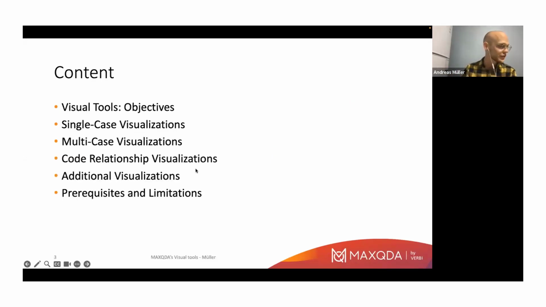So what's the content for today? Today we want to look, first of all, at the objective of using visual tools. Why do we even visualize? What could be the goal of that? And there are different reasons why you might want to do so.